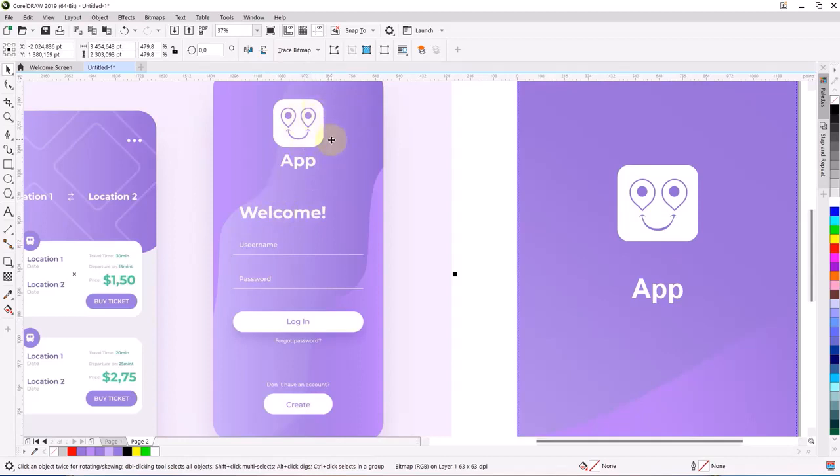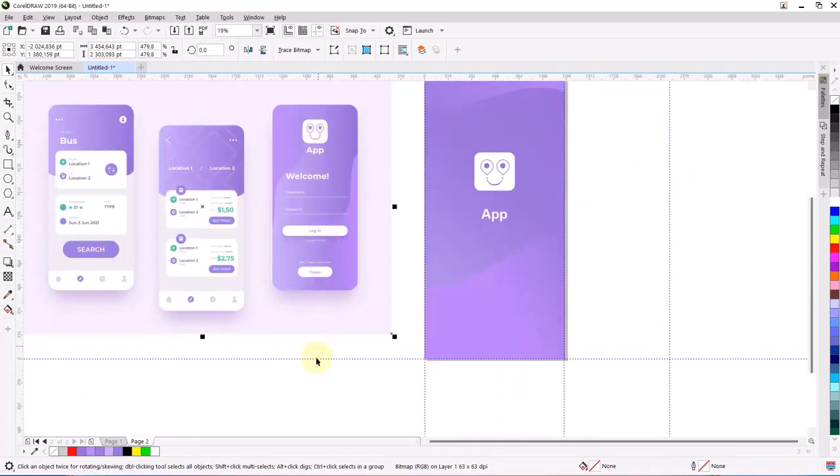In our case, we only want the background. And what's the best way to get it? Is to retrace it. That's why we are in a graphic design program. In my case, it's CorelDRAW. You can use any graphic design program of your choice. Without wasting time, let's just jump straight into it.